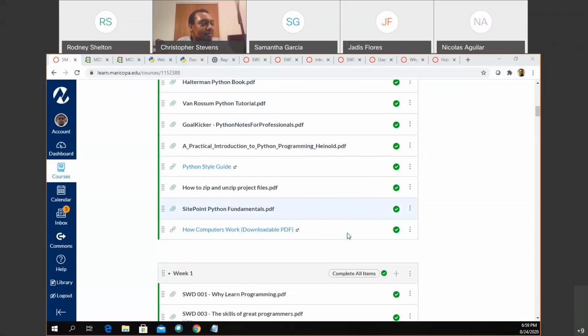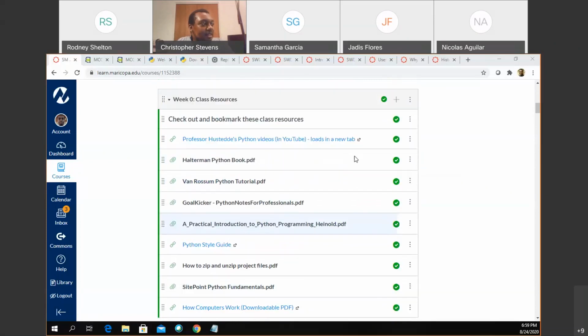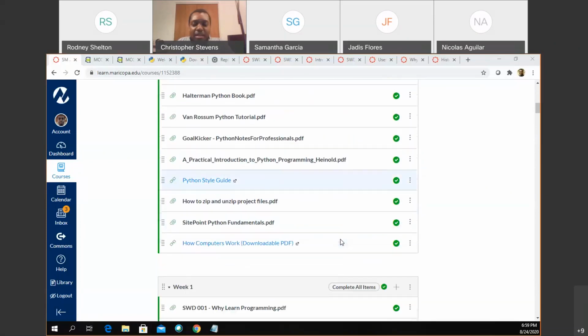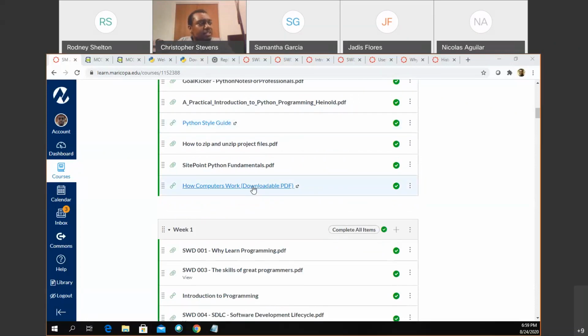But anyway, there's a couple of files on Python. And like I said, I'll be adding more. And I'll always try to pinpoint certain things, like where you should read within a module. There's also a general thing about how computers work. The reason that this is here is because that's one of the competencies for this course.